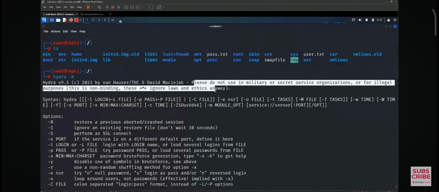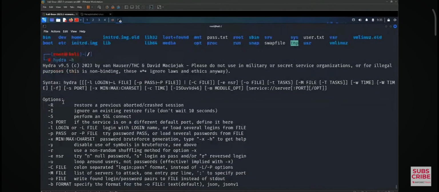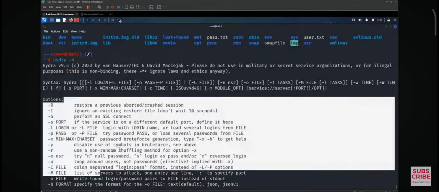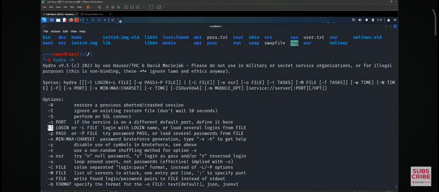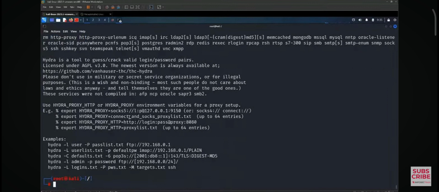So this is the syntax we are getting over here for writing our command, right? And these are the options we are getting inside it, right? Like we are having -l, which is for the login name. We are having -p, which is for the password. So let's try to crack it. And this is the example we are having for writing our command, right?